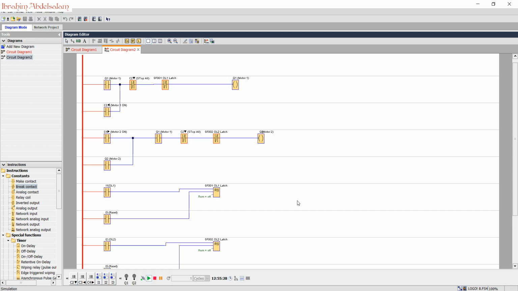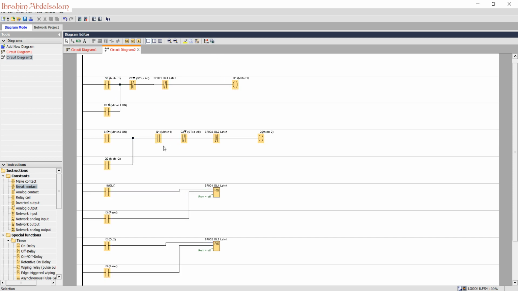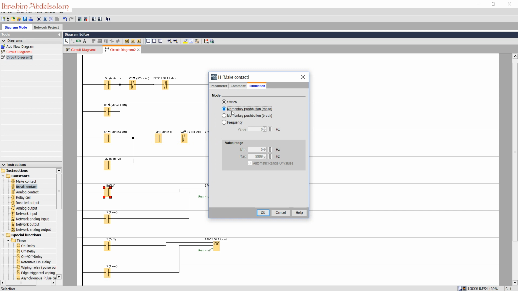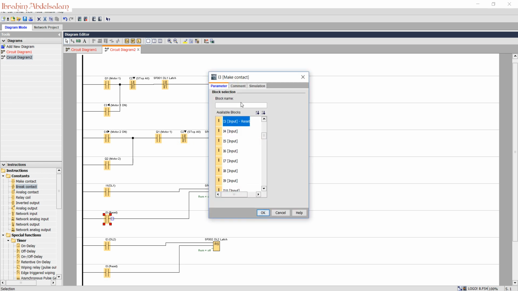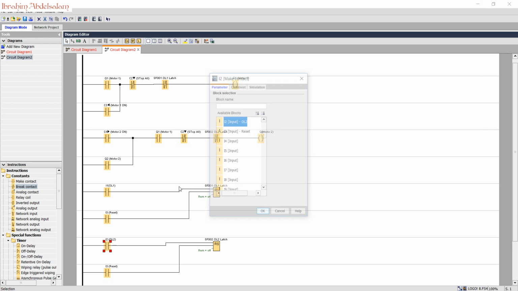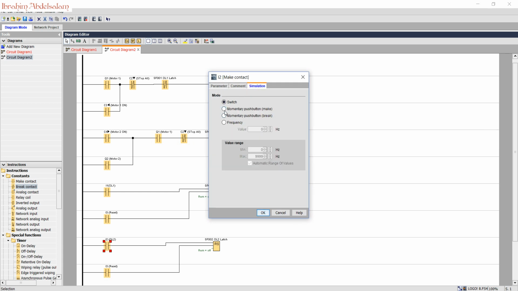Press the simulation button. You can see here all the buttons appear as switches. We don't like this representation; I would like to represent them as push buttons. So double click on simulation, and instead of switch, choose momentary push button, for each of the three inputs.